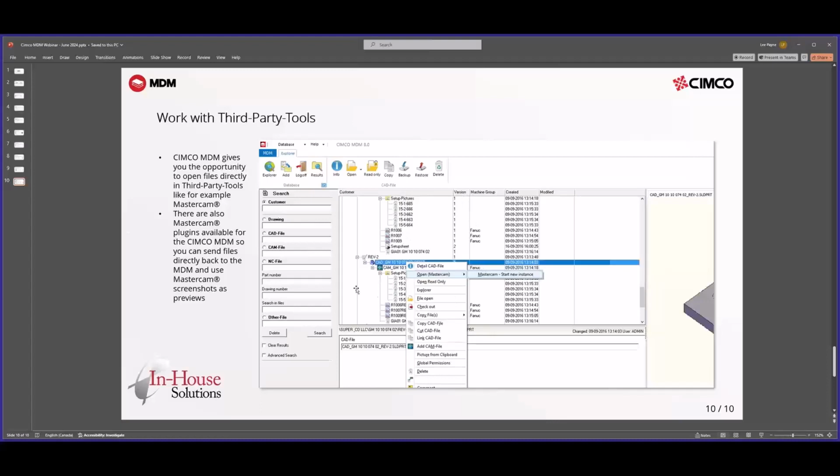And MDM works with third party software. As an example, with Mastercam, if you're working in the MDM client, you can launch and open up Mastercam and look at that file and work on it, and vice versa. If you're in Mastercam, you can do the same thing and send stuff over to MDM.